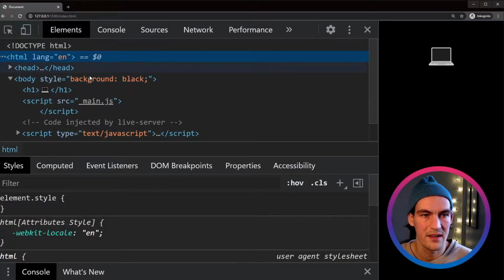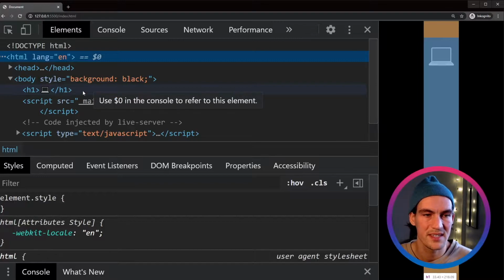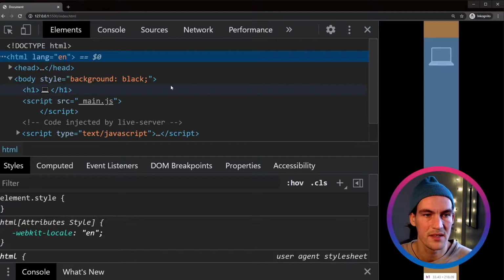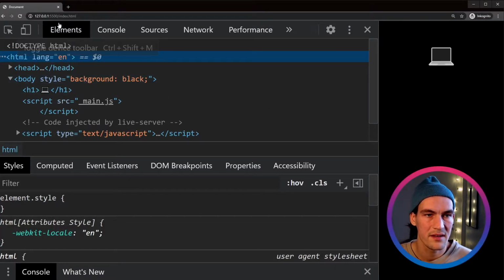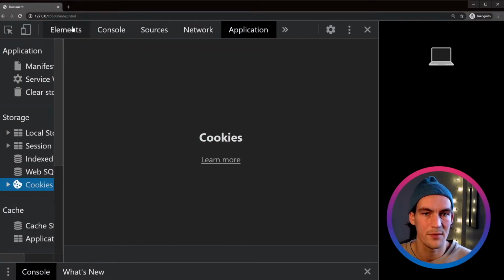Also, if I am hovering inside the inspector here, you can see that they highlight and show where they are inside the actual page. So that's also very useful. This is the Elements tab, the first tab that we're in right now. In this tutorial, we're going to look at the Elements tab, the Console tab, the Sources tab, which is for the JavaScript, the Network tab, and we're also going to take a quick peek in the Application tab.